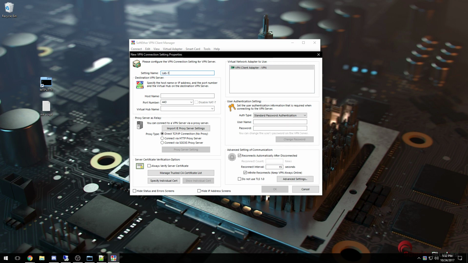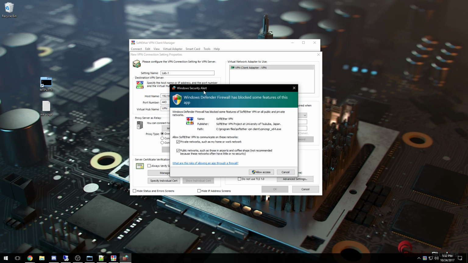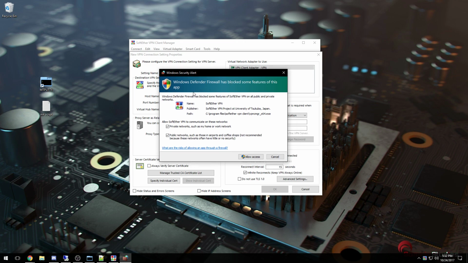Setting name can be your host name. You can name it VPN1, VPN2, VPN3, etc. Host name is the IP address of the server. Mine happens to be 1.9 on my local network. If you get a Windows security alert for firewall, you're going to want to allow it.